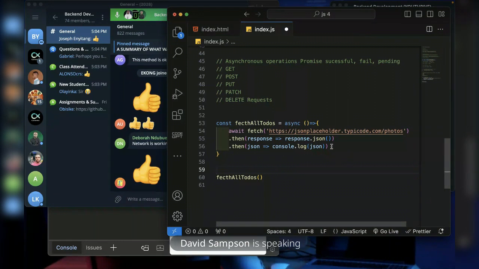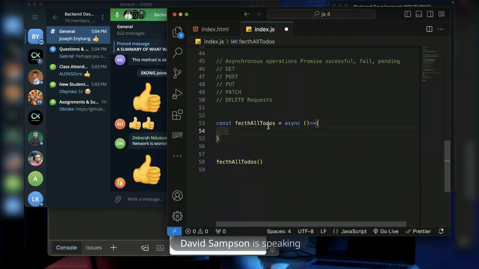Now, let me explain what the request is and how to make a request. The first thing you need to do is declare a function. Like I said, a function is like a robot that will do anything for you. So here you are writing a function that will go and get data from a database, from a backend actually. So this function will get data from a backend.